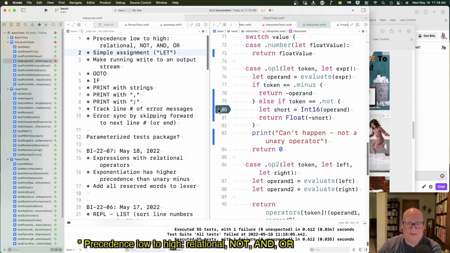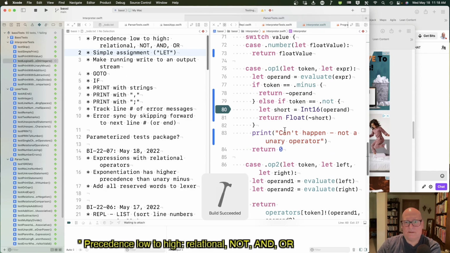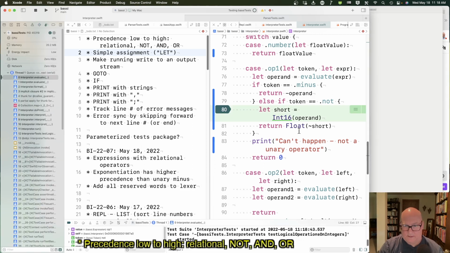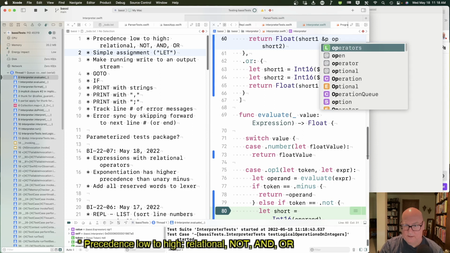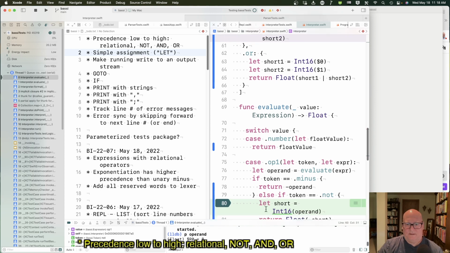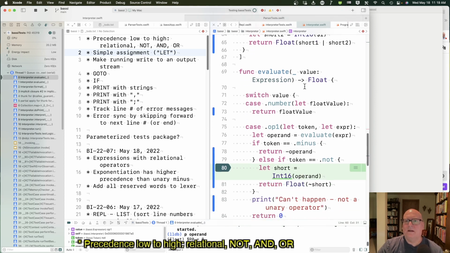Op1, let's break here. And we'll run just this test. Okay, so our operand, we find out if my binary arithmetic is up to snuff here. Operand is 8. Wait. Not.